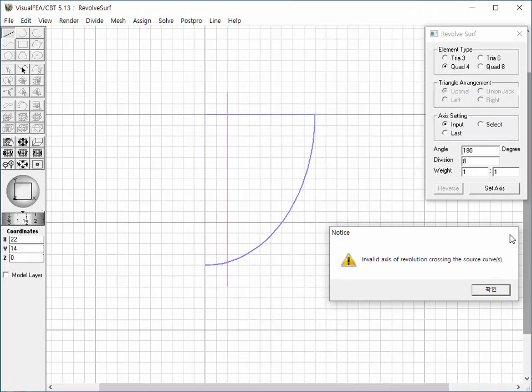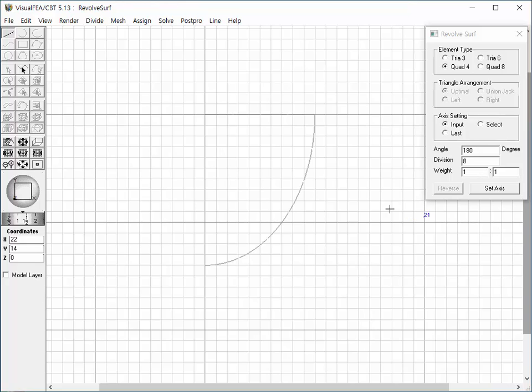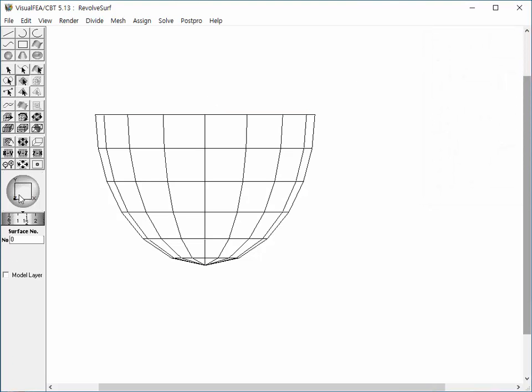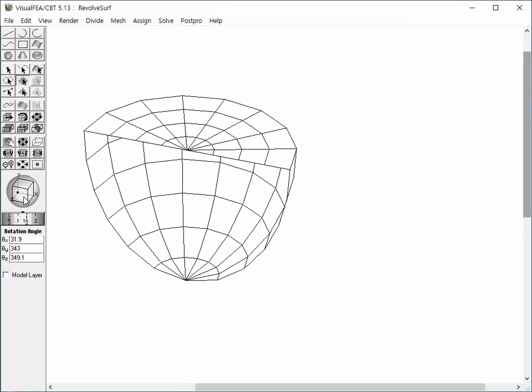Let's examine the case with the axis touching the source curves. Create the axis passing through the end points of the source curve. Click Set Axis button. Then, a new mesh is generated. Close the Revolve Surface dialog, and rotate the view for 3-dimensional representation.